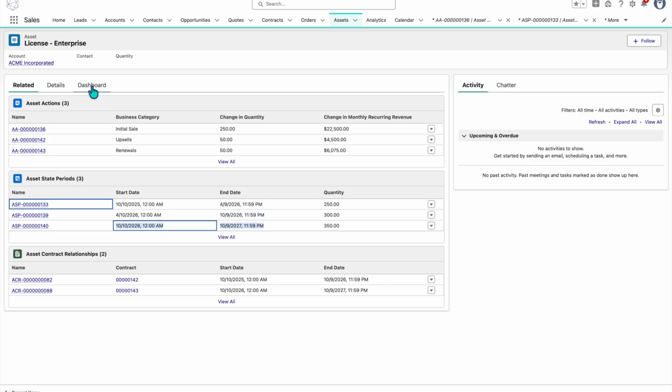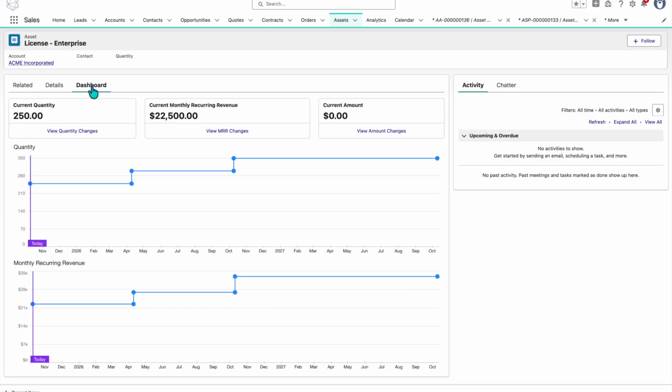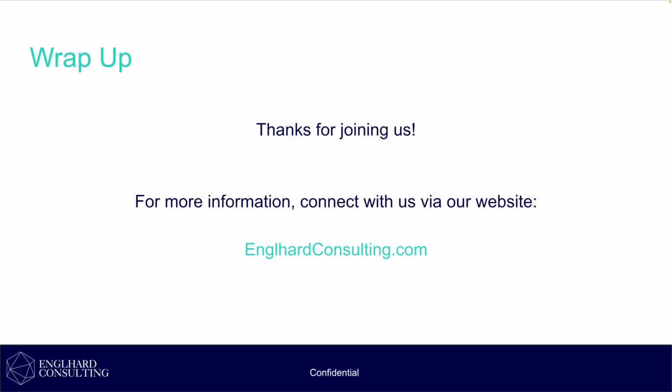So if we go to our dashboard, how does that get reflected? Well, we can see each step that we've taken through this asset's lifecycle with renewal to say, hey, October of 2026, we now have a quantity of 350 with our new monthly recurring revenue. So this is how Revenue Cloud allows you to manage your assets, amend them, renew them, and track them all for your clients. And that's the end of the demo.